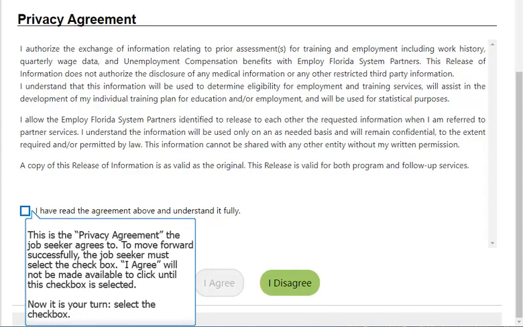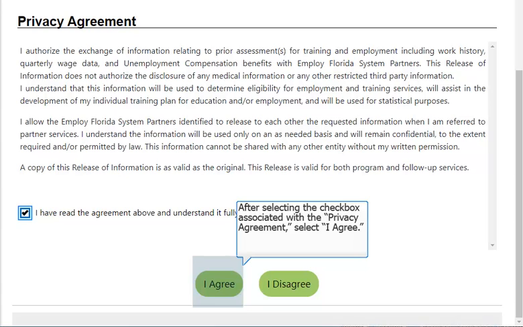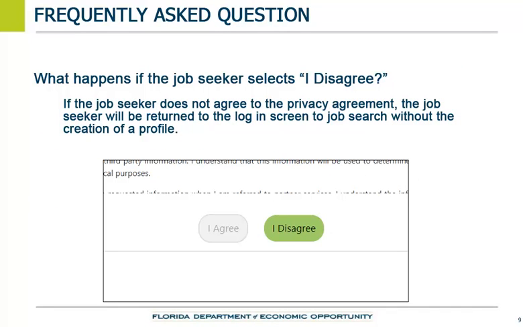This is the privacy agreement. To move forward, select the checkbox stating the job seeker agrees to the privacy agreement. Select I agree to move forward. If the job seeker selects they disagree with the terms outlined in the Employ Florida system, the individual is taken back to the login screen. The individual can job search as a guest.